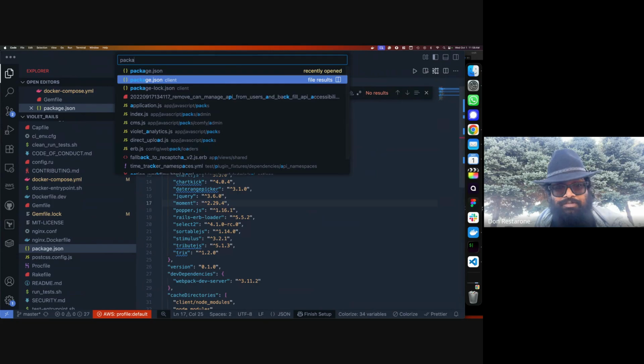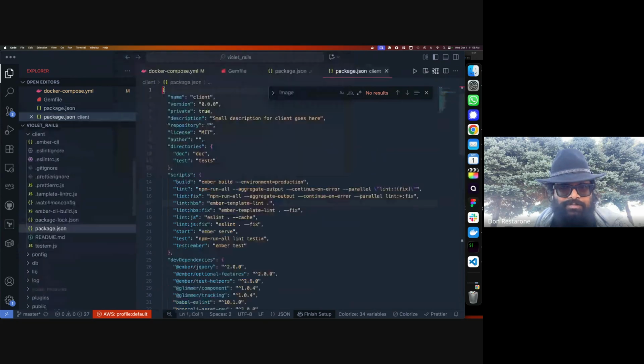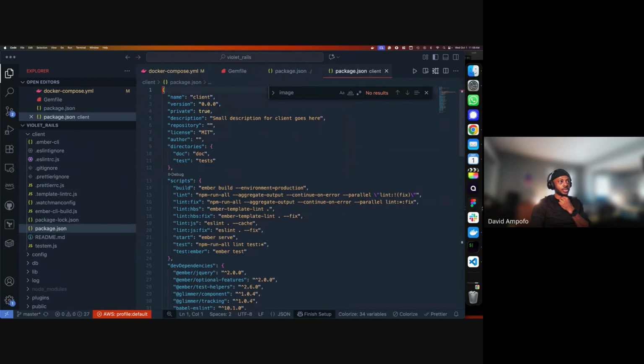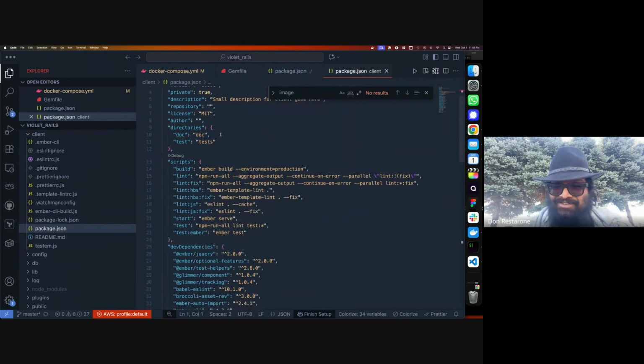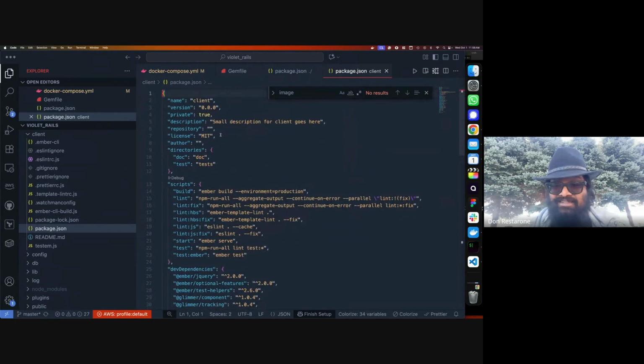You'll see the second one, as you pointed out, under client. So let's open that. Okay. What is this? Violet Rails ships with various front ends. So if you want an Ember client, which is likely the most complicated thing to set up, we actually have that set up ready for you out of the box.